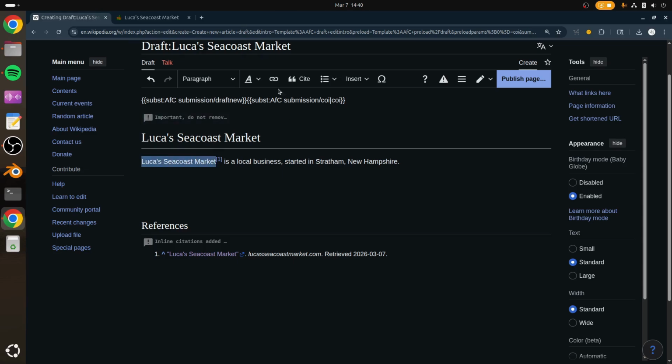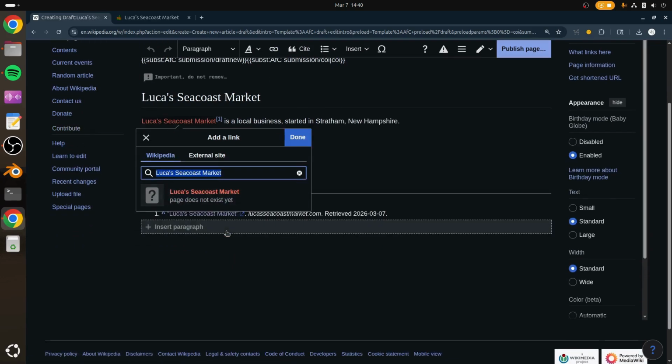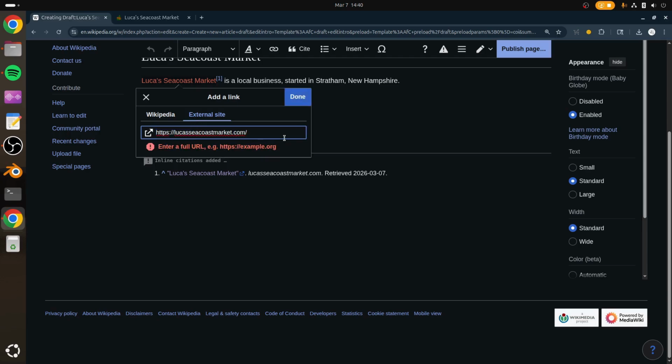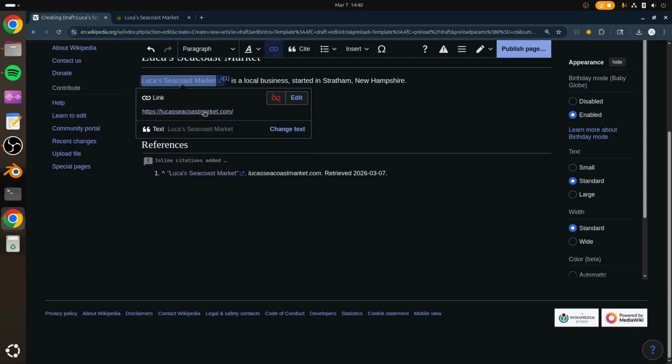I'm just going to highlight that, and then I'm going to link it, just so people can click on the link. So I'm going to click right here. And then you can do an internal or external site. So usually Wikipedia, like if I search up New Hampshire, that's going to be a Wikipedia page. But I just want an external site. I'm just going to make sure it always works first. It'll always have that launch icon, just telling people, hey, you're opening a new window. This is not going to be in this window, and it's not going to be on Wikipedia.